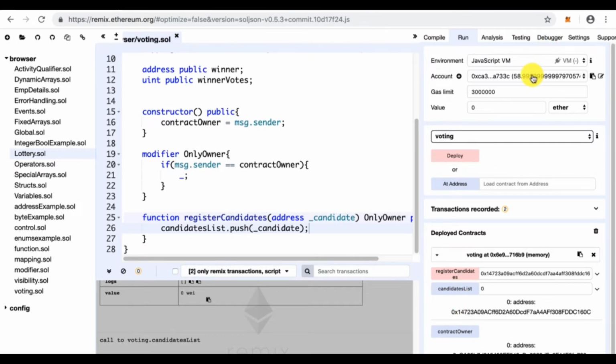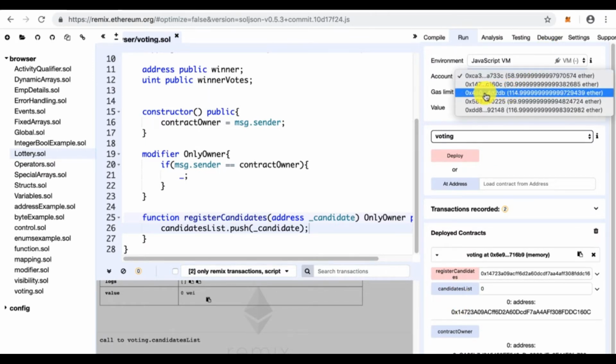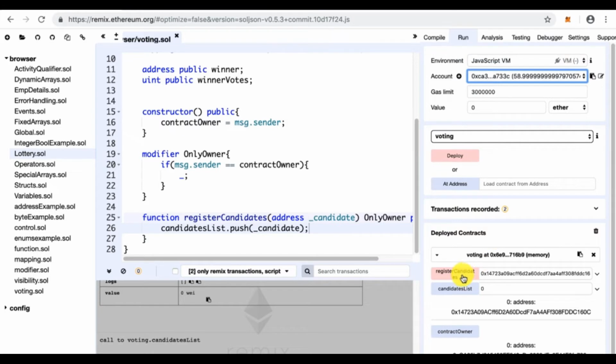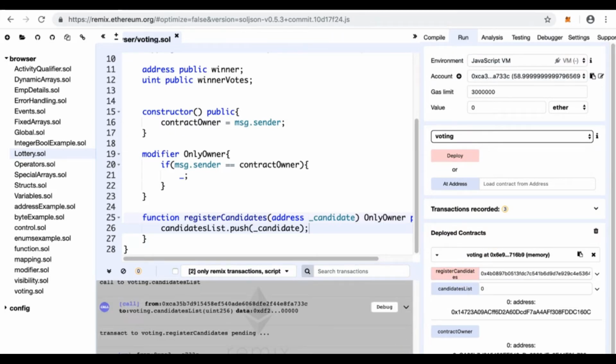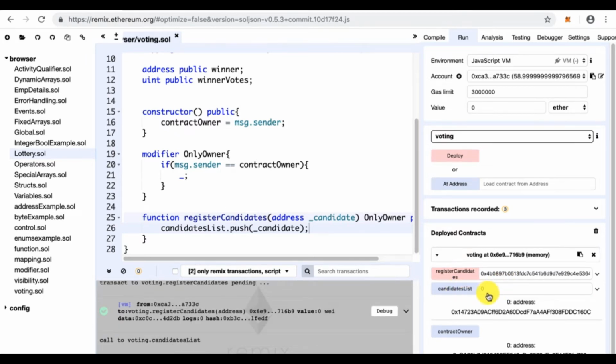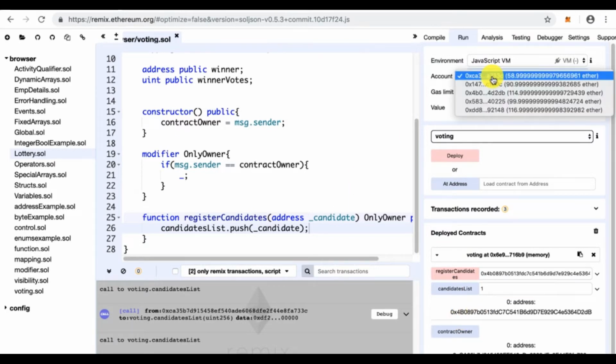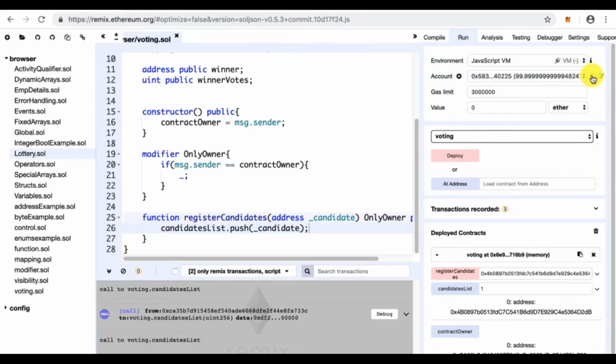Now let's copy the second candidate. We can copy this third address, and this will be our second candidate. Copy the address, change to owner, and again paste it against the register candidates function. Click on register candidate. Again, this is successful. Now if you enter 0, you will see your first candidate. If you enter 1, you will see your second candidate. And if anyone else tries to add a candidate, it should fail. Suppose I copy this fourth address, and this is a third candidate.